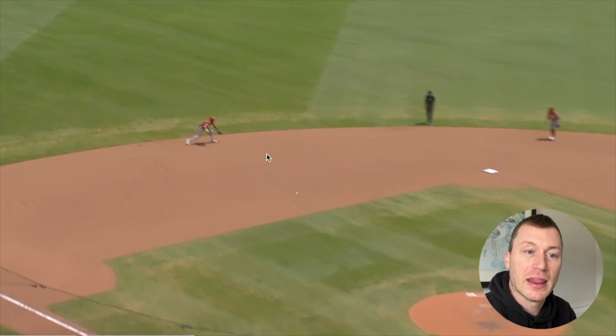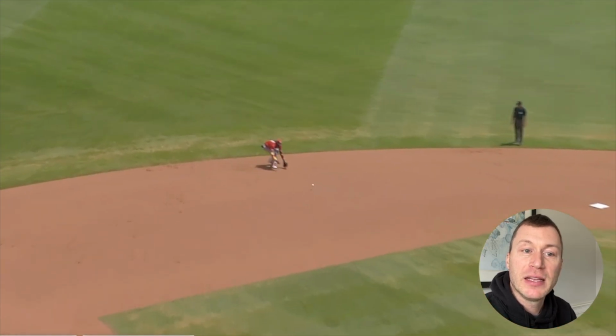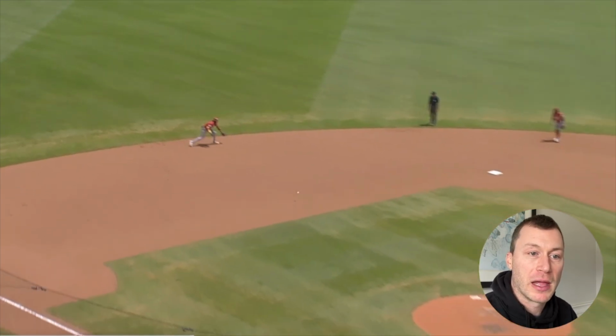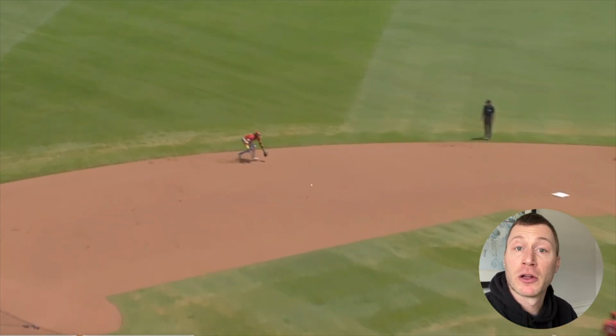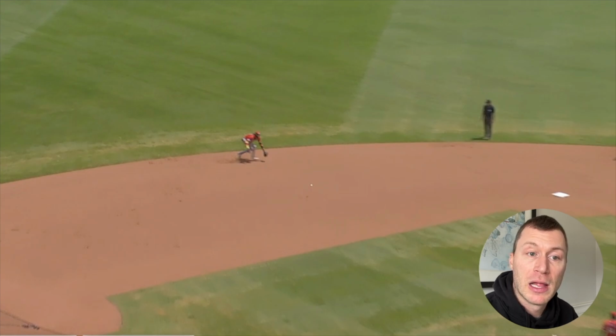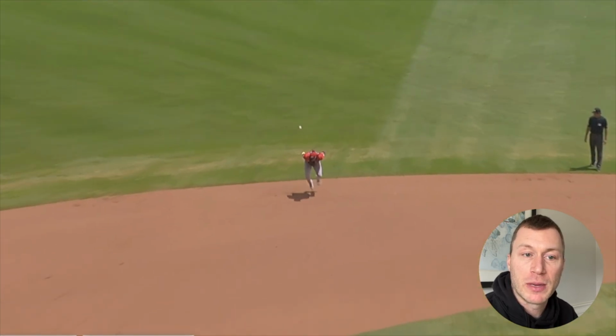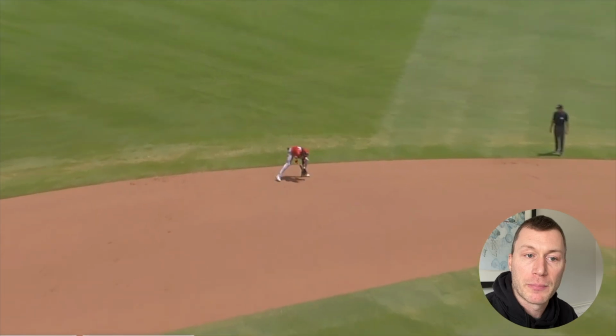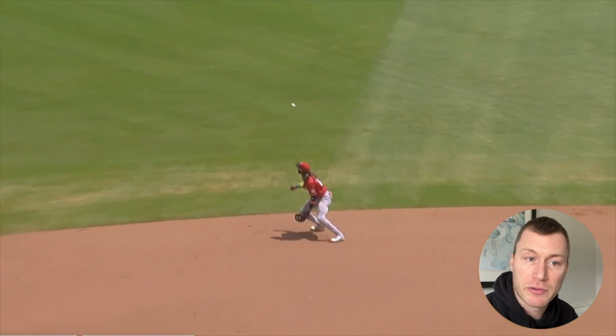But because he doesn't play into the ball, see how he's just playing laterally? He's never going to close the distance. So now the ball's playing him. He's not playing the ball, and he gets stuck with this in-between hop. And then again, the ball kind of comes up like this, and it handcuffs you.